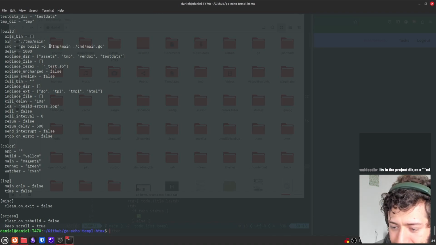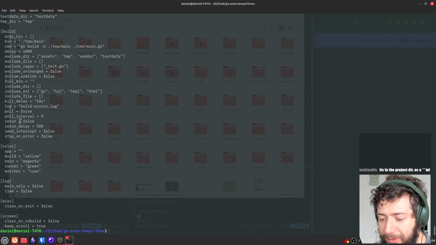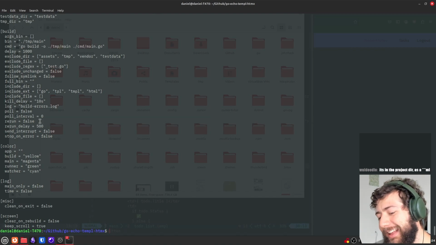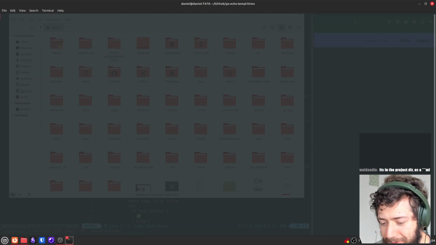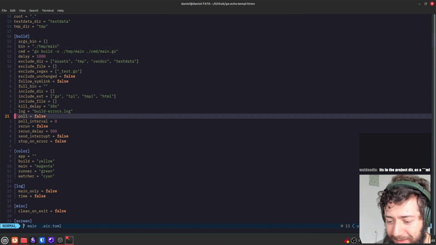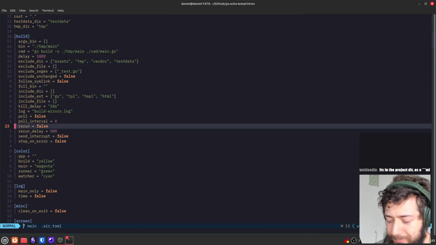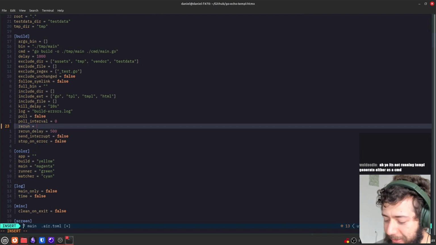Okay, let's see. So rebuild options. Rerun equals false. That's weird. Okay, I just used the default configuration, but it seems like rerun should be true. So that's weird. It didn't even occur to me that people would use air and not want to rerun.